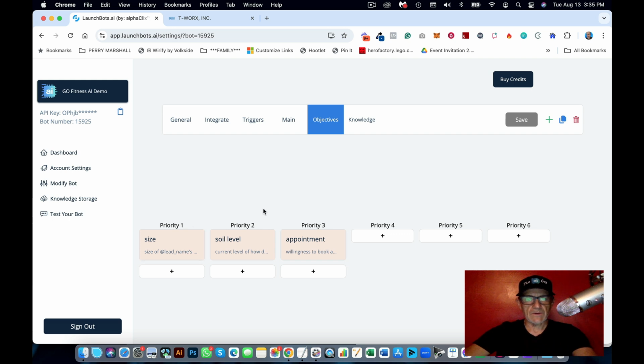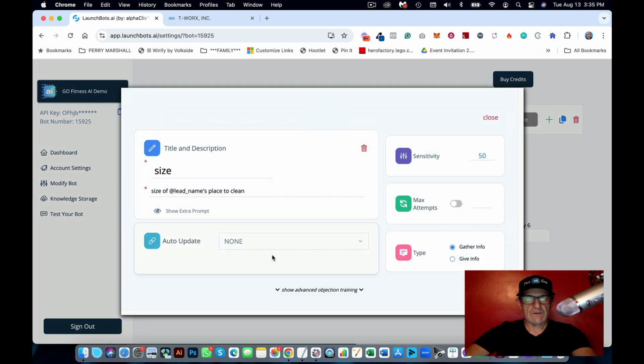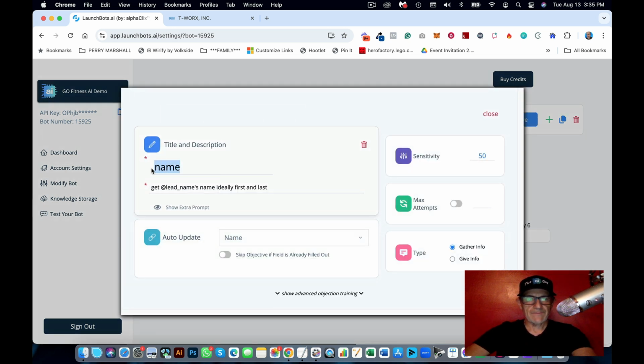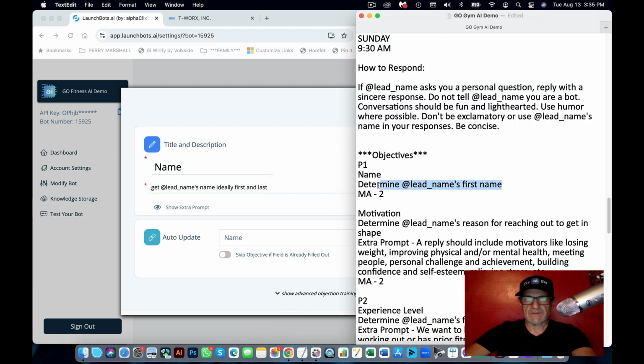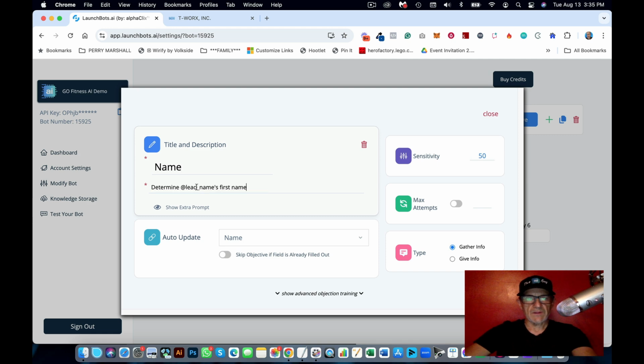Okay, so we're going to click on priority 1 here, select the name, type this name, and then, I'm cheating here to save time, we're going to tell the bot to determine @lead name's first name. And we're going to set a max attempt of 2. If you don't select a max attempt here, that means the bot will not proceed past this objective until it gets this information. So that's good in some instances, but not so good in others.